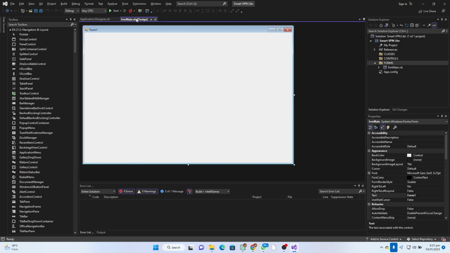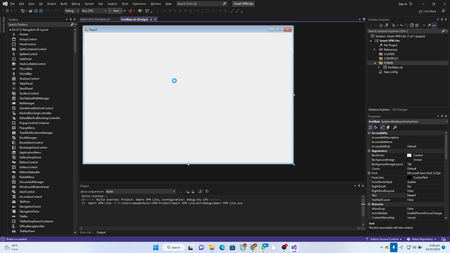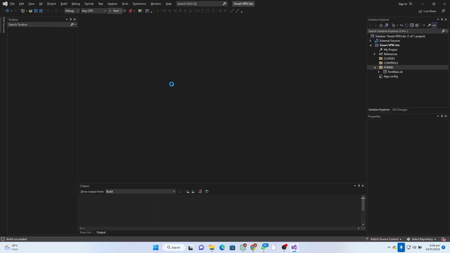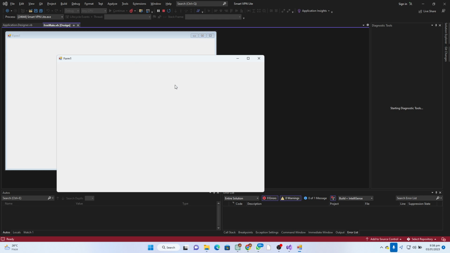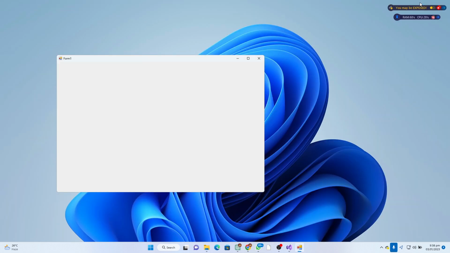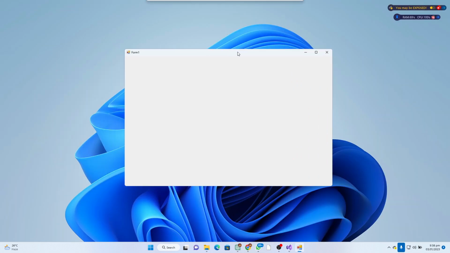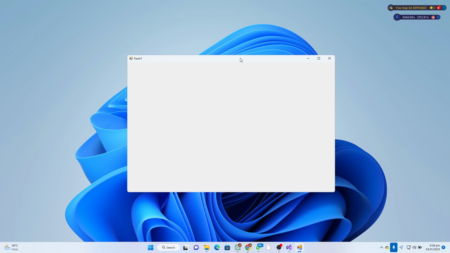Go back to the main form, click on start, and let's just wait for it to load to see if it's gonna throw out some error again. Perfect. There is no error. Our project is up and running, and I really love it.